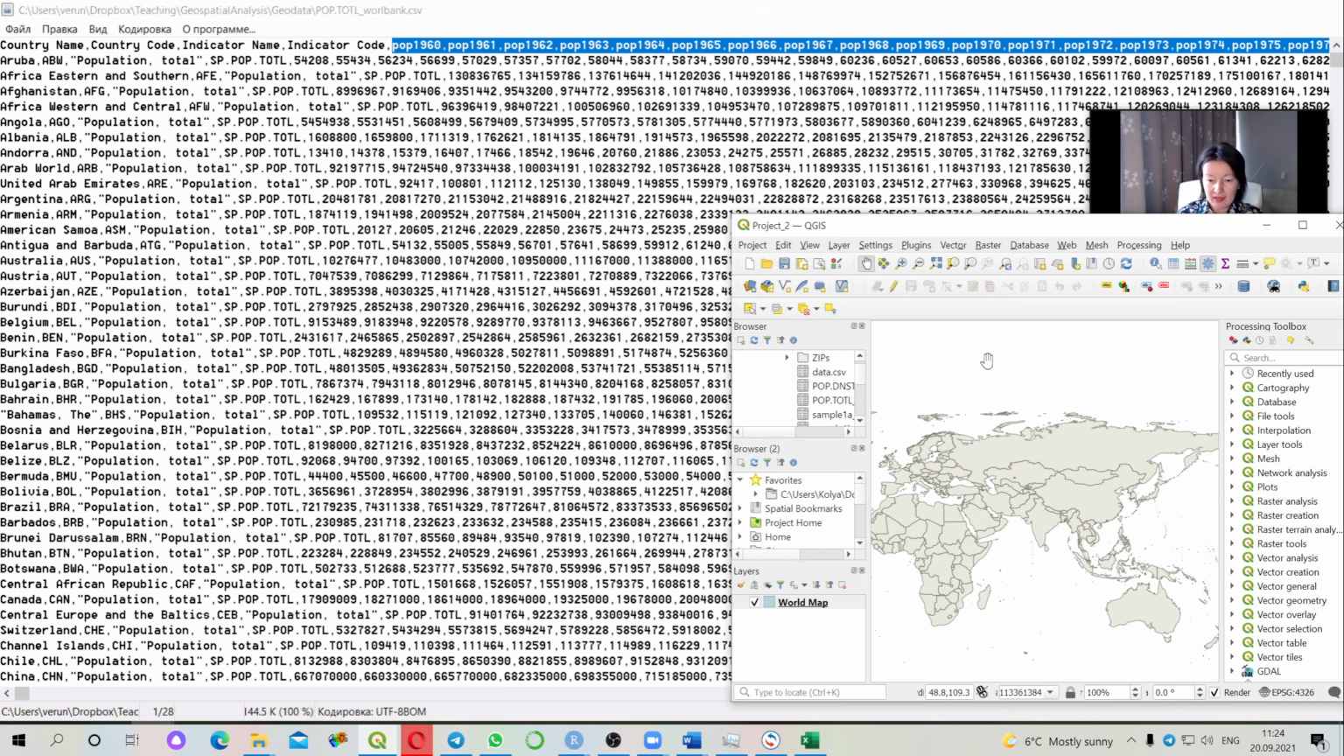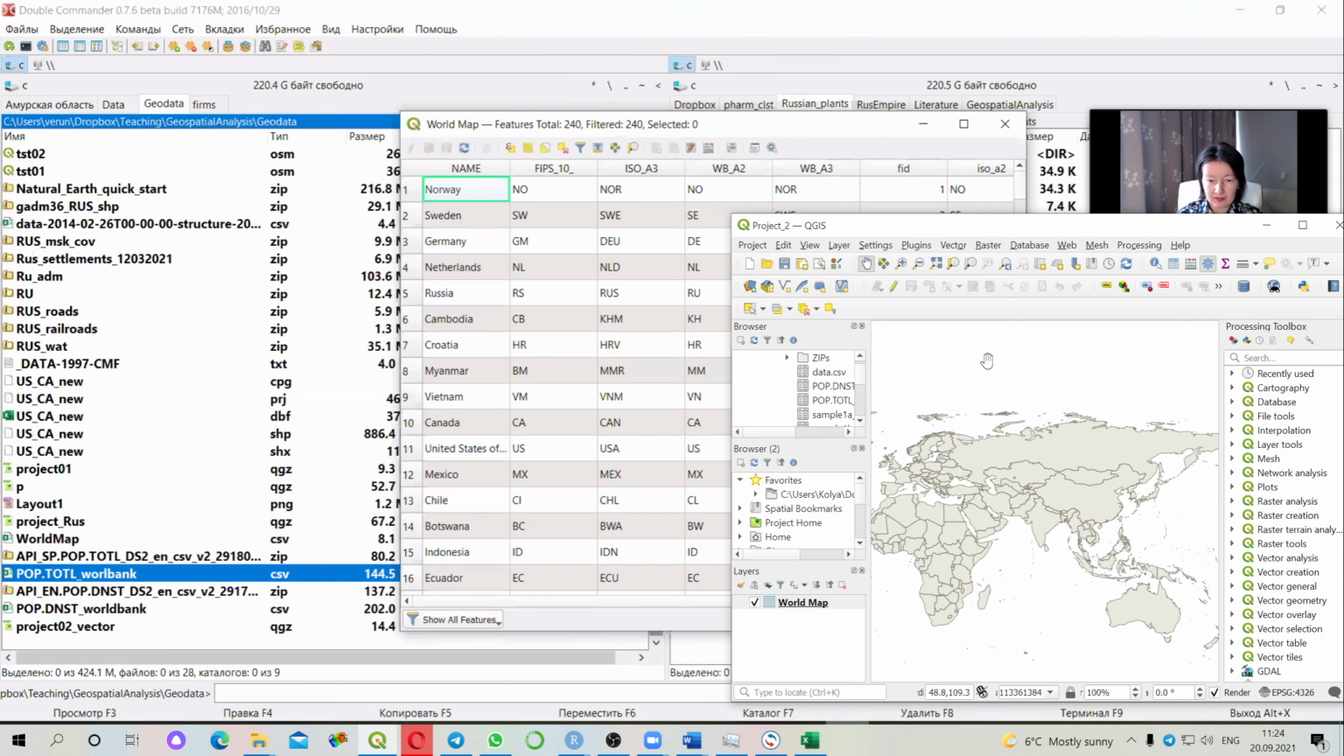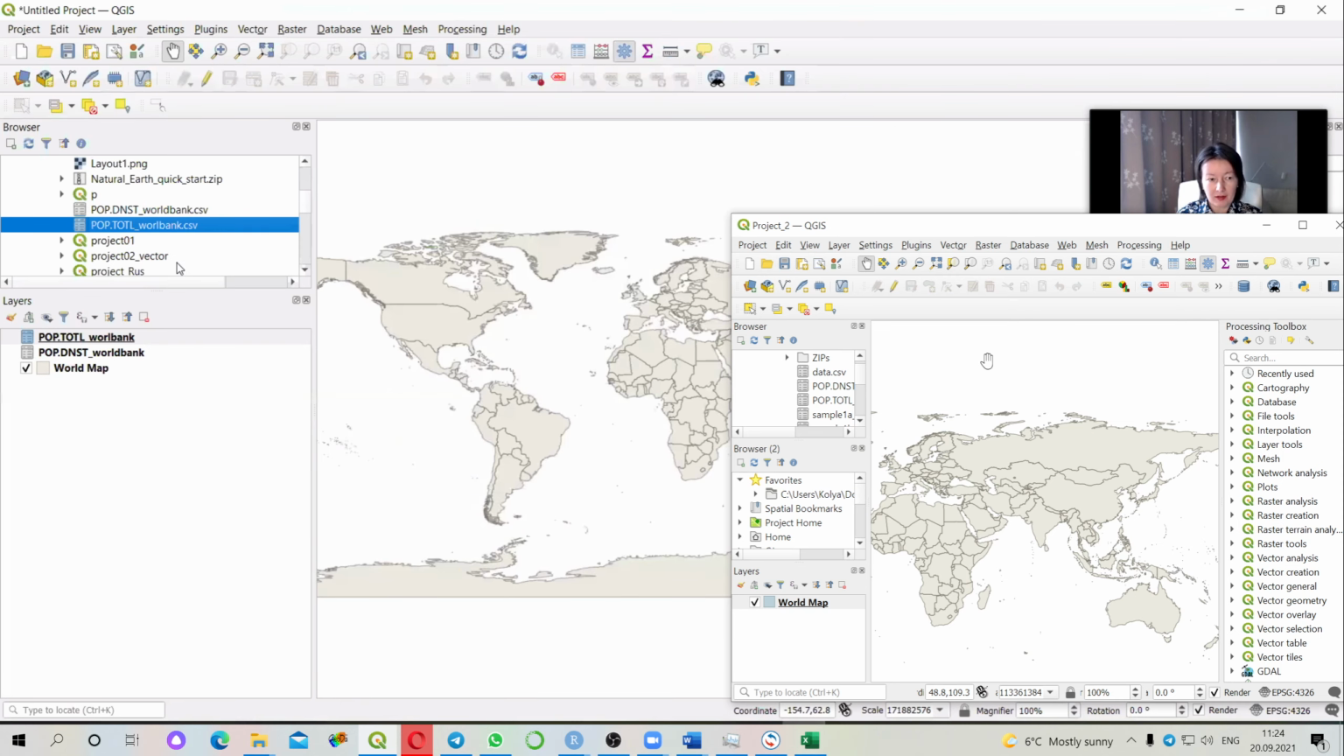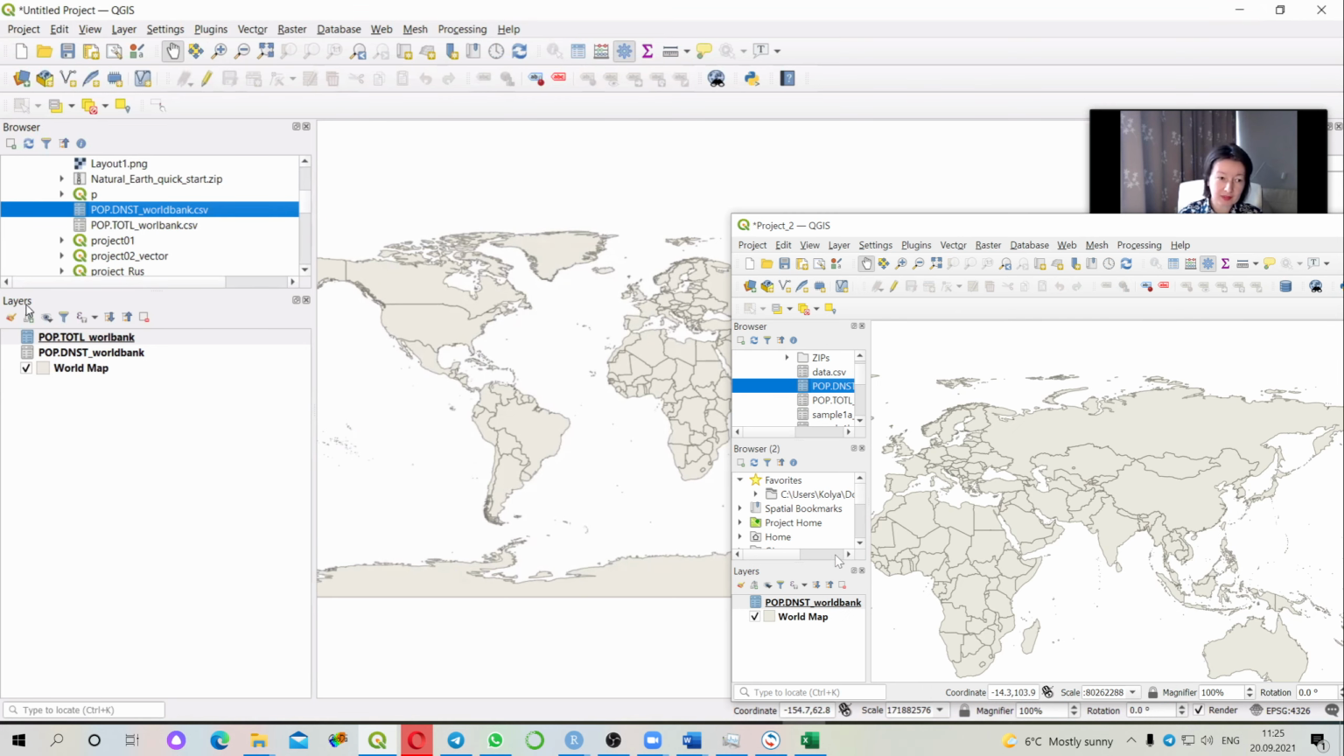But we can add this source file to our shapefile. You can do like this. Just drag and drop these files to the layers window.